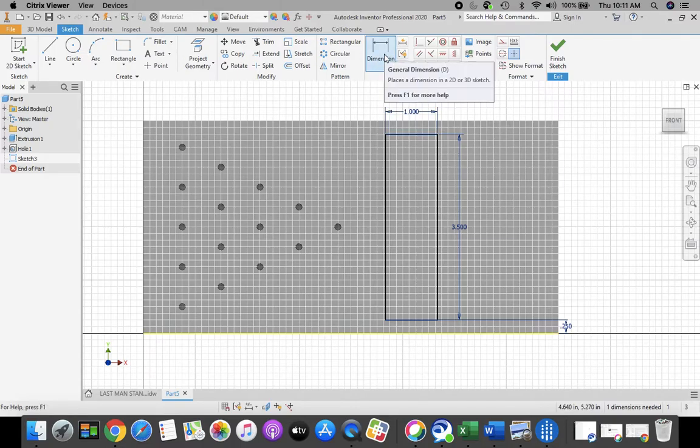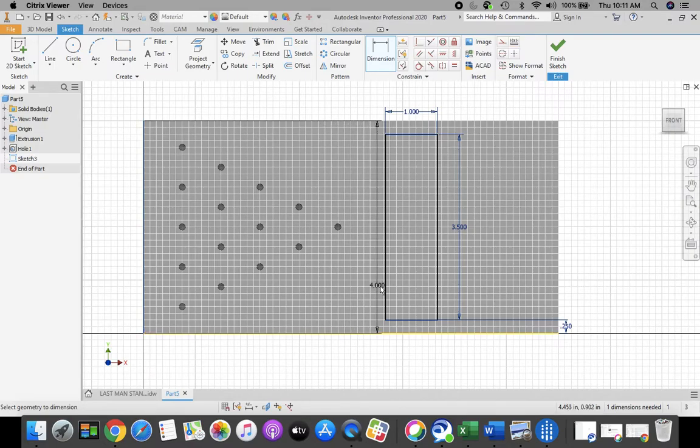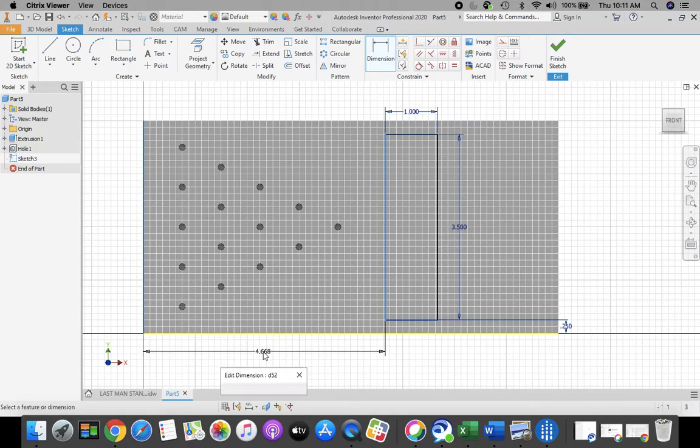Next, we have to enter in another dimension. We're going to dimension from the left-hand side of my part. When that line turns red, click to select it. I'm going to bring my cursor over and touch the left-hand side of the rectangle that I just drew. When it turns red, click to select it and bring this dimension down. Click to place your dimension. This dimension is 4.5. Type that into the area down here and green check mark or enter on your keyboard.